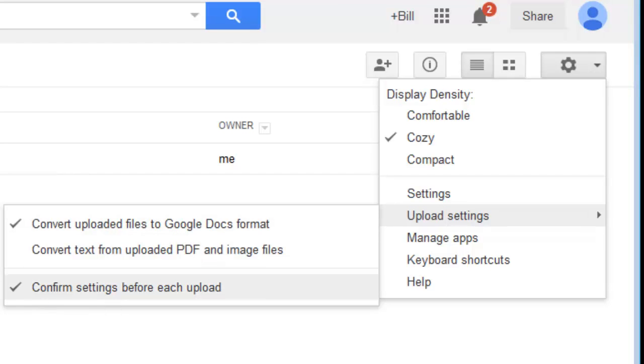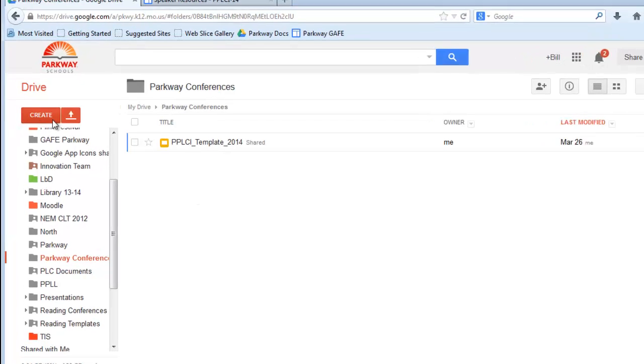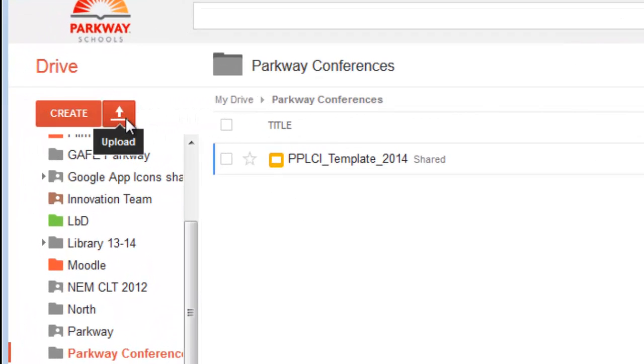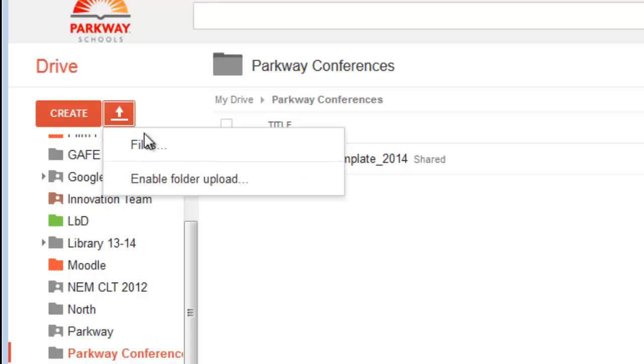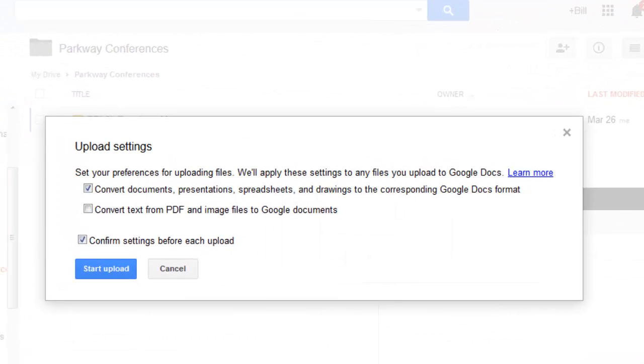As soon as you have those two checked, in order to upload a file, you come back over to the left-hand side, right beside Create. You'll see this arrow pointing up, and if you roll over it, it's going to say Upload. I'm going to click Upload and upload a file. Clicking on files is going to bring up a browser window so that I can find the document that I want. Here is the PPLCI template, so I'm going to click on that, click open, and it's going to pull up this upload settings window.